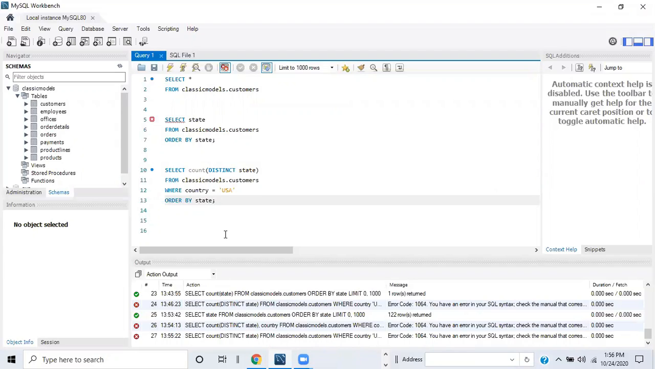All right, so if you look down at the last SQL statement right here that I have highlighted. I've got select, I've got the aggregate function count, and inside for the parameter, instead of just state like above, I'm doing a distinct state from the customers table where country equals USA. So I'm only going to have states within the USA. And I'm going to order by, I want the result set to be ordered by state.